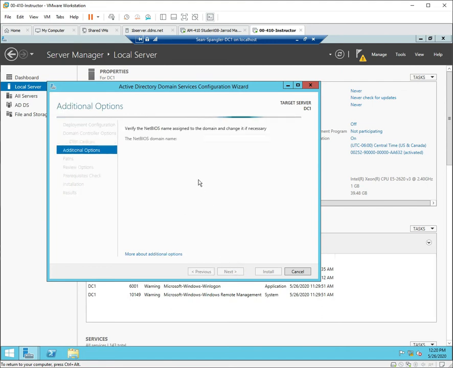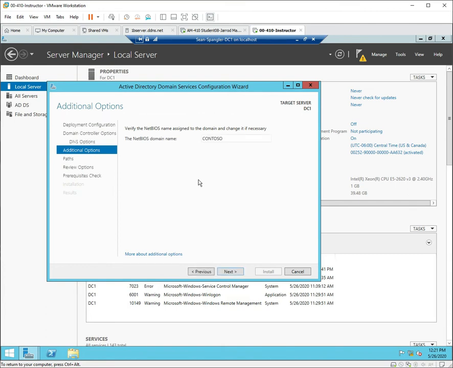Here's the NetBIOS name. This is if we don't want to type like dc.contoso.com, we could just type Contoso. So we either have contoso.com or Contoso that we can hit the domain with. All our computers have the same thing. Our fully qualified domain name, if we join this domain, would be dc.contoso.com. Its NetBIOS name would just be DC1. So I'm going to hit next.